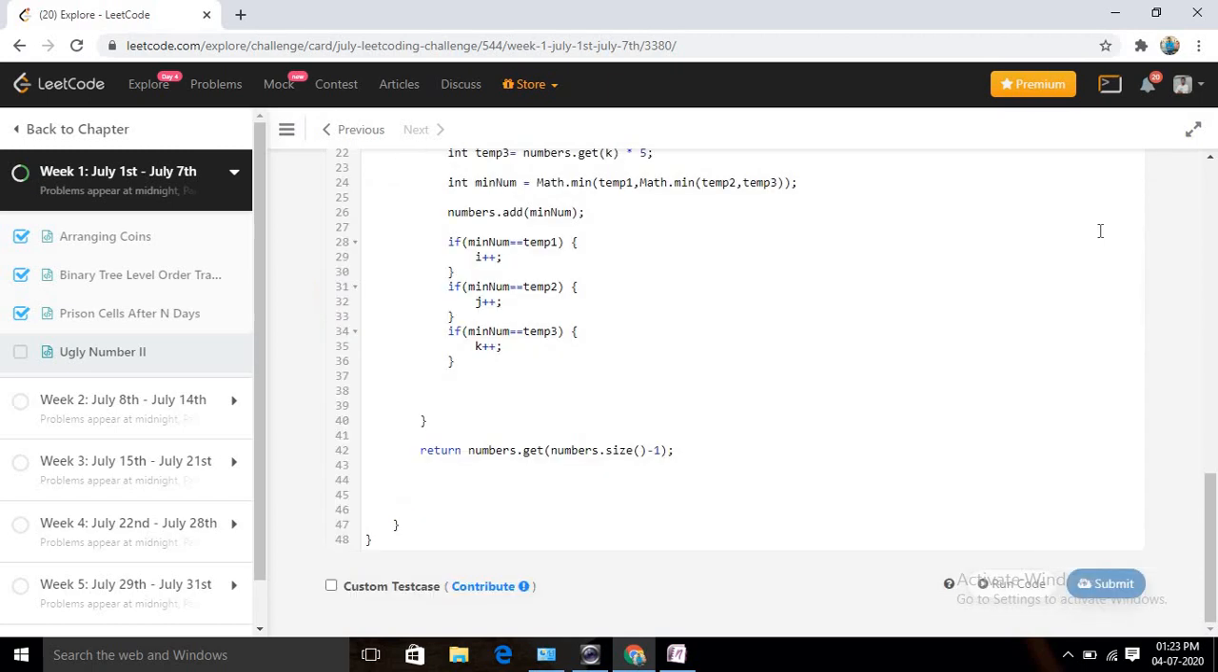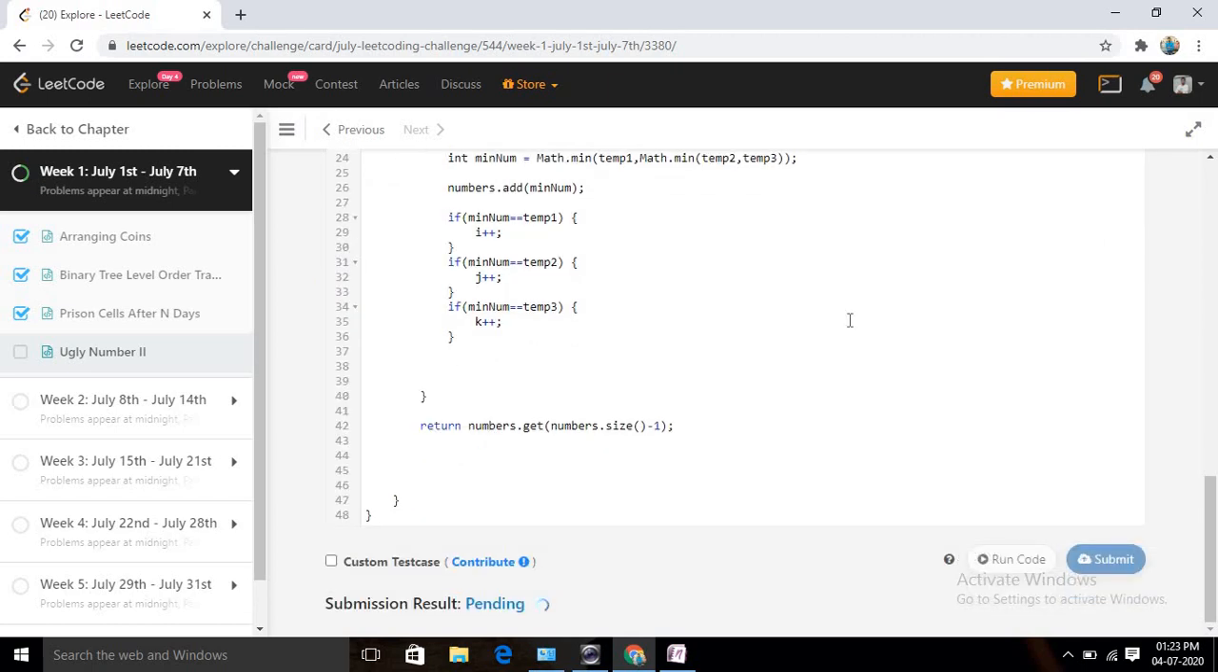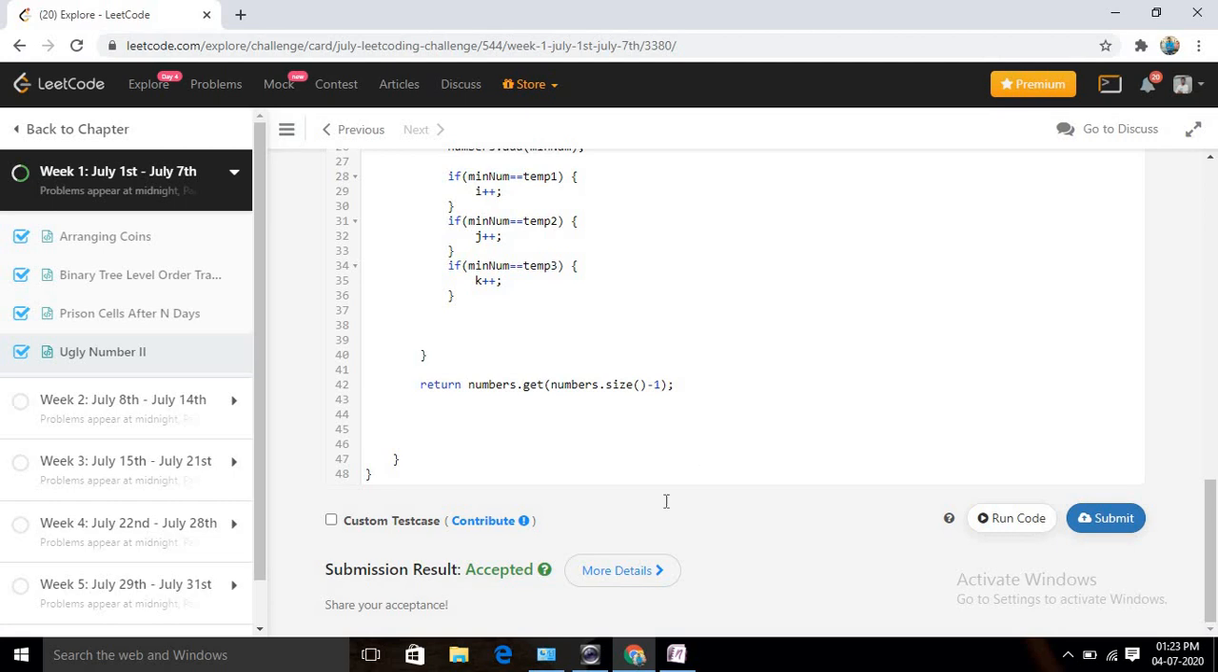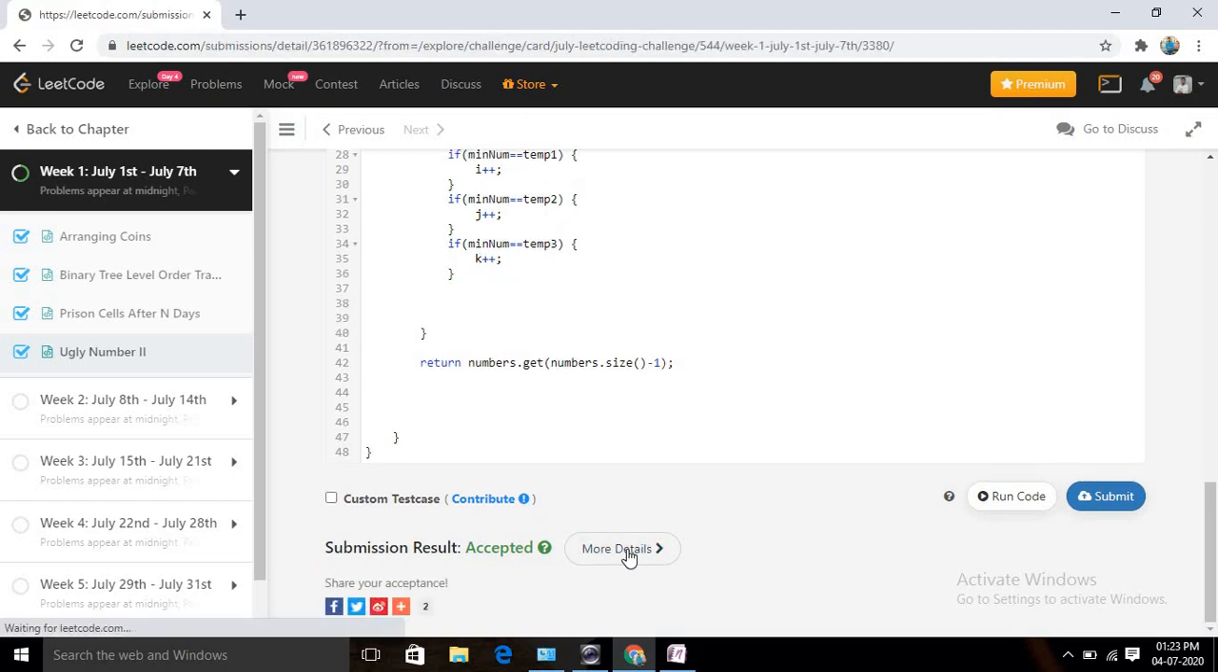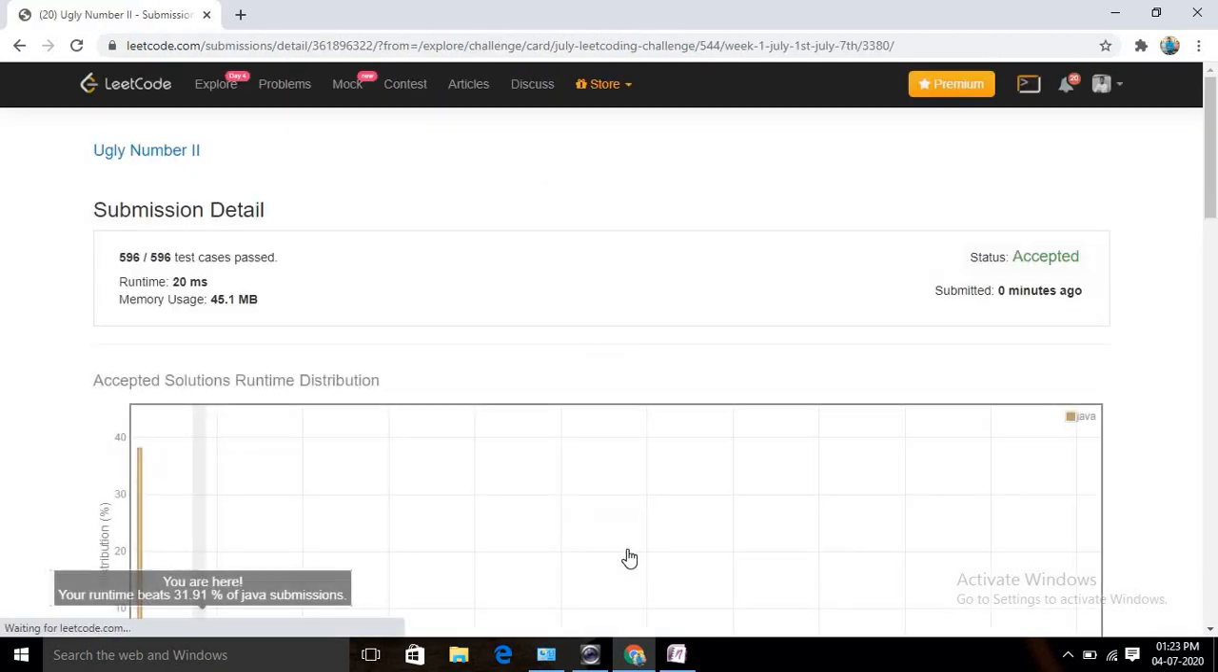So let me submit my solution and check whether it's accepted or not. Yeah, you can see that the result is accepted. Then let me check the time complexity also. Yeah, so this is the time complexity.